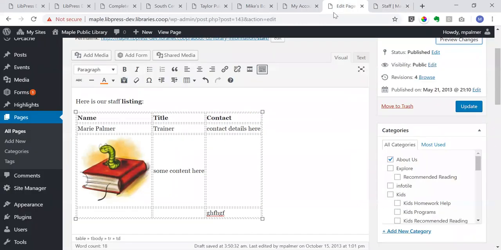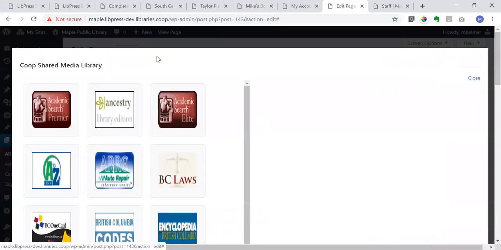The other thing that we have is shared media. So we recognize that a lot of you are using the same images over and over, particularly database images, maybe some social media icons. And we've tried to put a lot of those images into the shared media folder. So if I click instead on shared media, we get this shared media folder. And you can see a lot of the database logos in there.